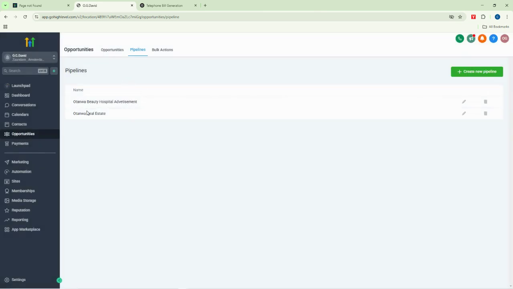And then this place is going to refresh, and then my Ottawa real estate is here. Now Ottawa Beauty Hospital advertisement is here, and so on and so forth. So this is just how to create your pipeline inside of Go High Level.